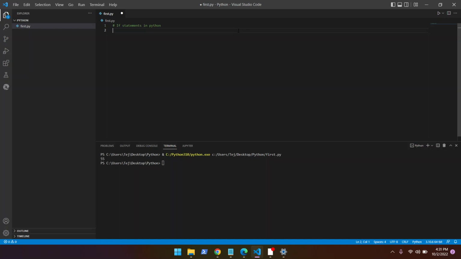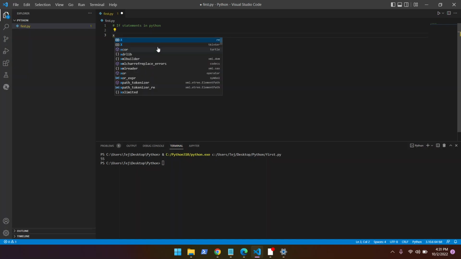So if statements are the most commonly used statements. In every program and in every big program we have to use if statements. We must use if statements. So let's dive into it.